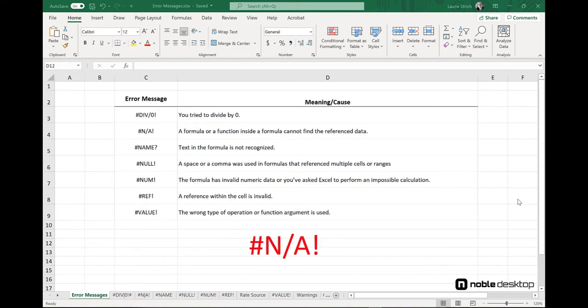#N/A means that the formula or a function inside the formula can't find the referenced data. #NAME? tells us that text in the formula is not recognized. #NULL! means that a space or a comma was used in formulas that reference multiple ranges or cells. #NUM! means that the formula has invalid numeric data, or you've asked Excel to perform an impossible calculation.